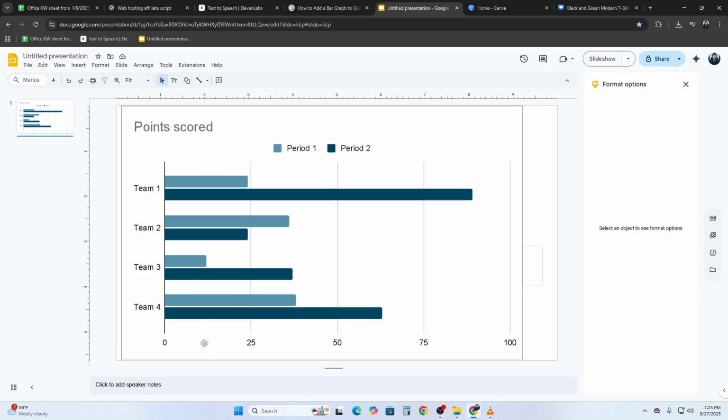If you found this tutorial helpful, make sure to keep practicing these steps. You'll be building polished, data-driven presentations in no time.